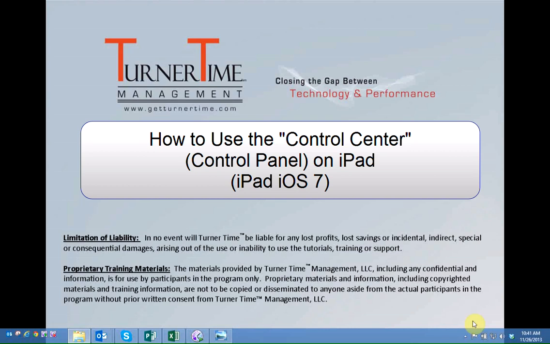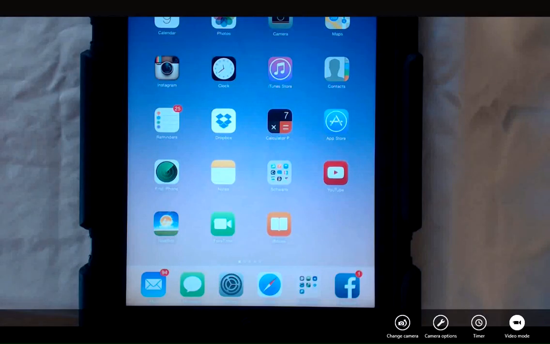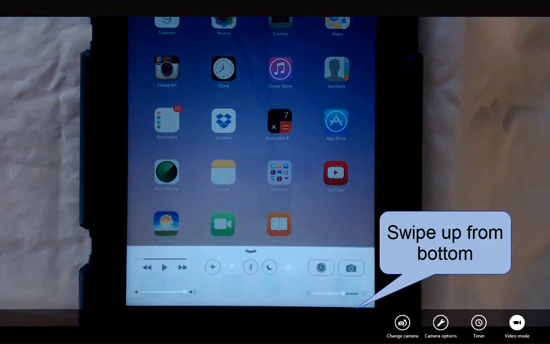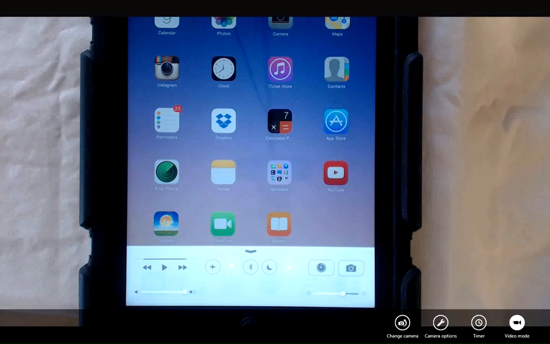This video is on how to use the control panel on your iPad with iOS 7. With the most recent update to your iPad, a great new feature has been added called the control panel. It easily swipes up from the bottom of the screen no matter where you are.